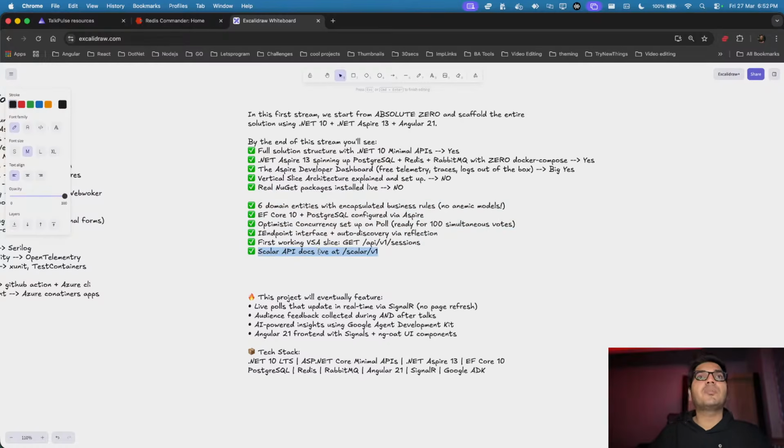We have Scalar API docs that we can add to the project. If you don't know what Scalar is, it is a replacement for Swagger. If you have used Swagger a lot in your .NET projects, now they prefer to use Scalar, and you will know the reason why. Let's try to add this and then talk about Scalar.